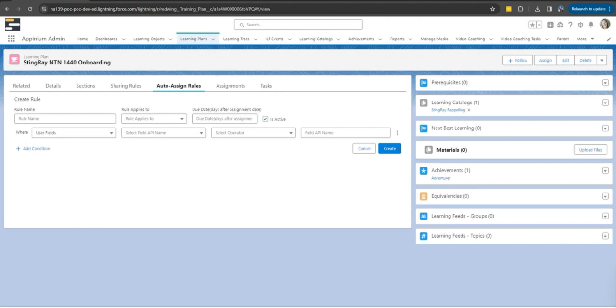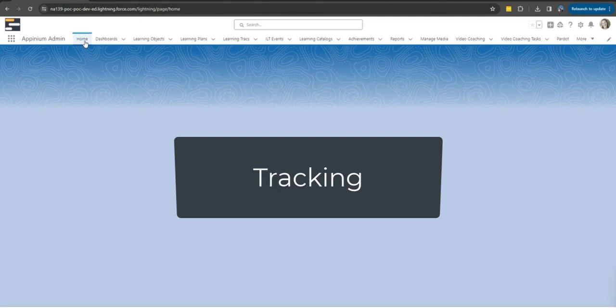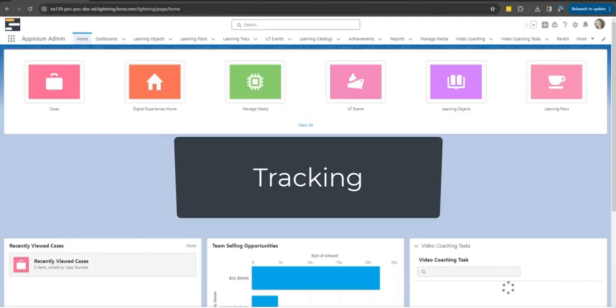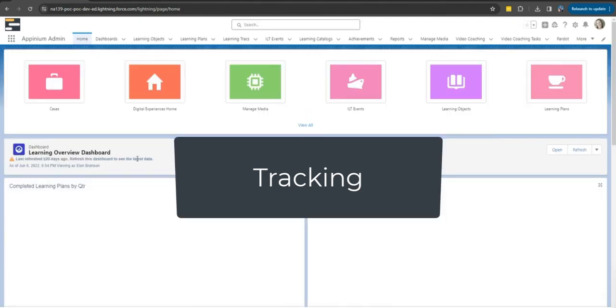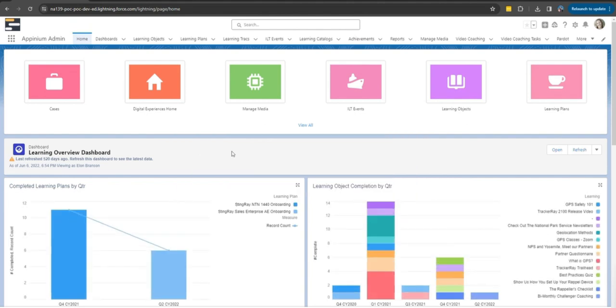So we've talked about the create, the organize, and the assign. The last thing that Lisa Shirley cares about is the tracking. So dashboards in Salesforce are extremely powerful. So these are just a set of what's configured for Lisa. These could be very different based on what your business requirements are.